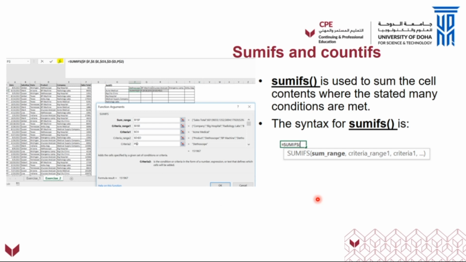SUMIFS is another commonly used and powerful logical function. SUMIFS is used to add the cell content where many conditions are met.